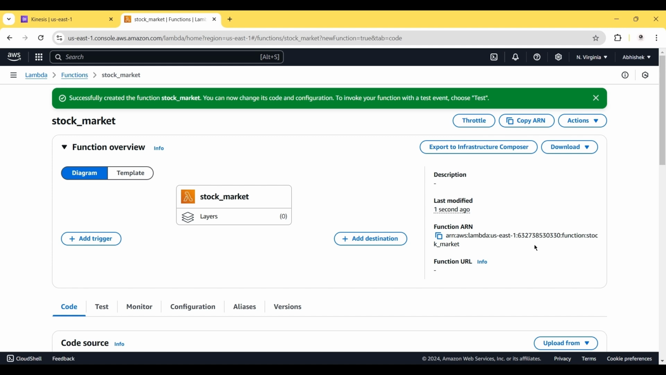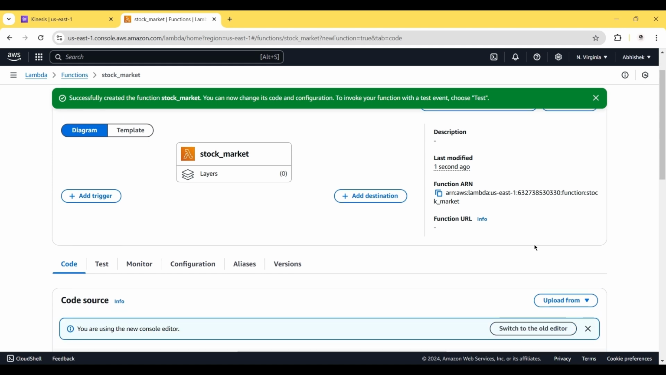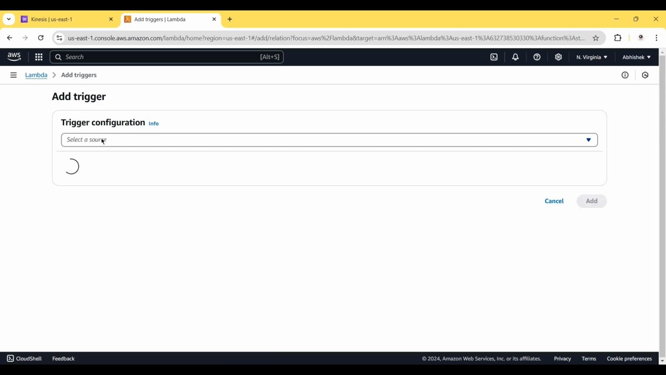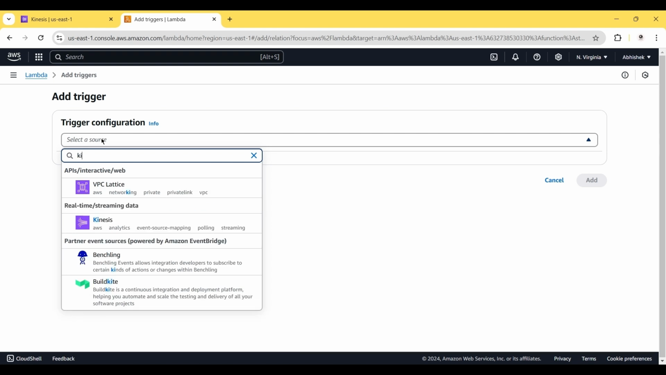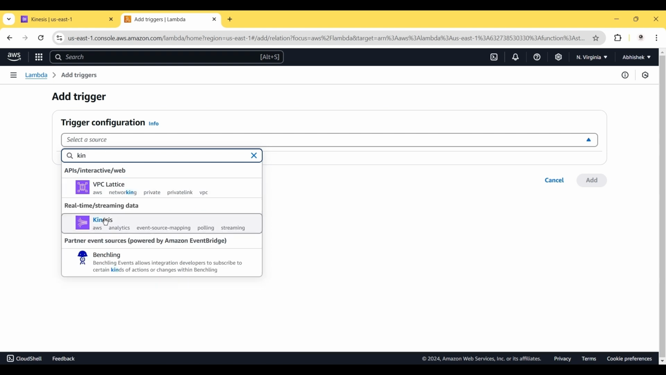So now my function is created. The next step that I have to do is basically we have to add a trigger. So click on add a trigger. Search here the source. The source will be our Kinesis data stream. So click on Kinesis.